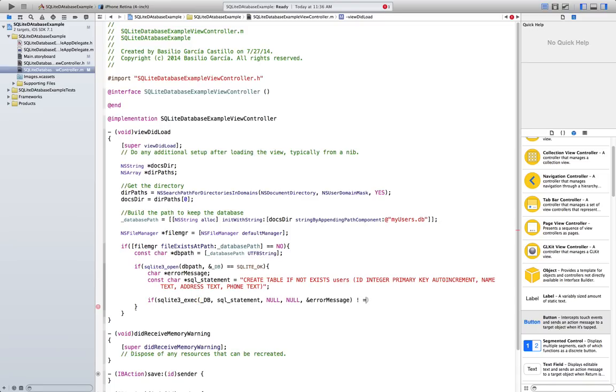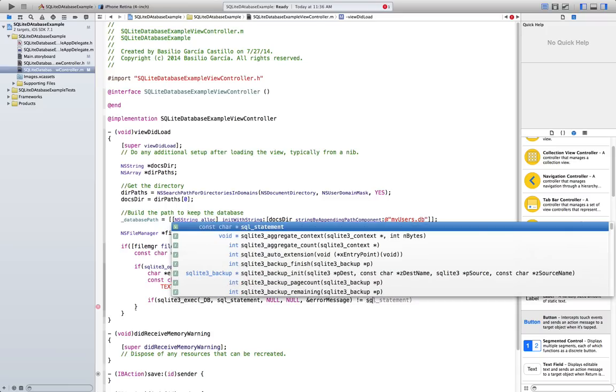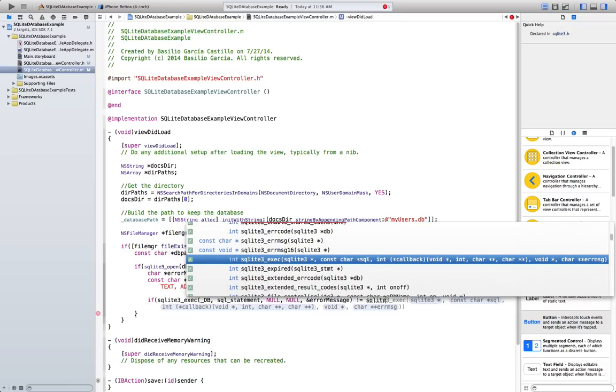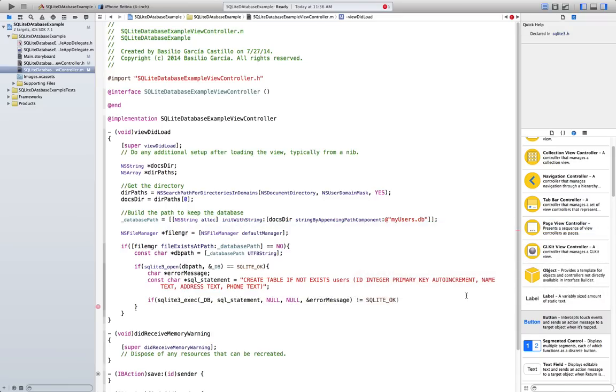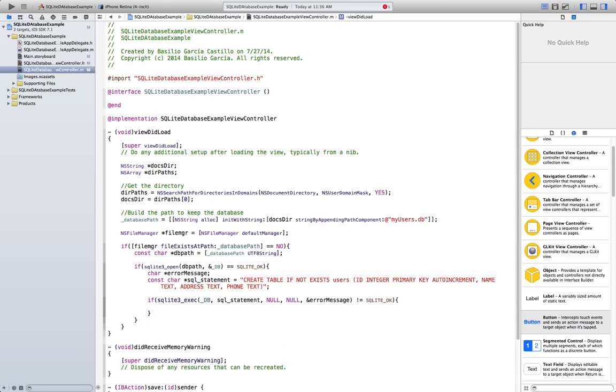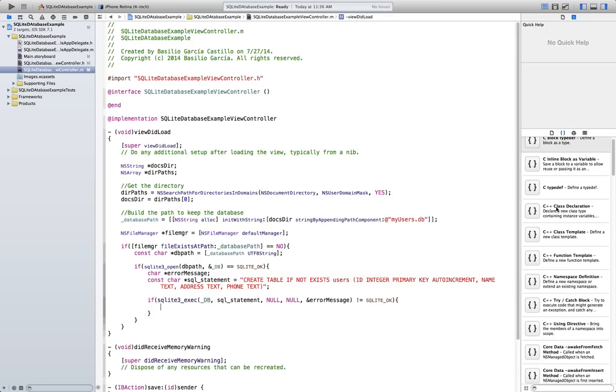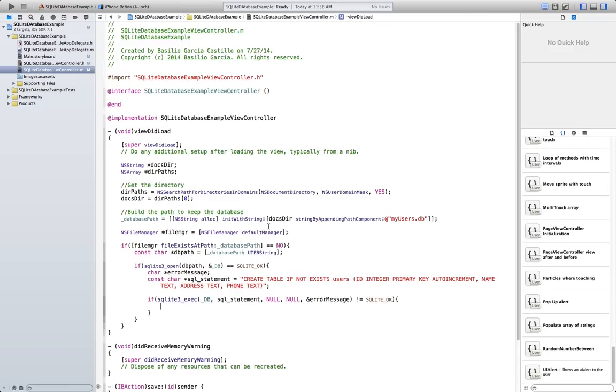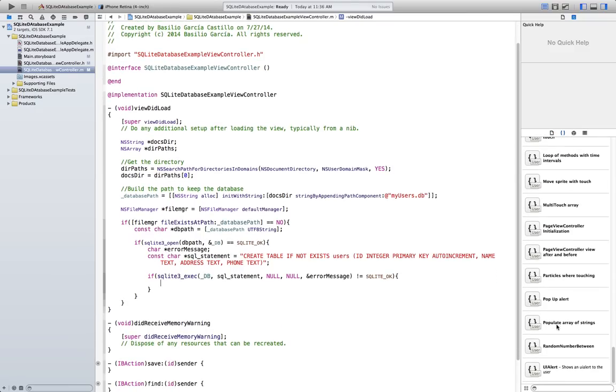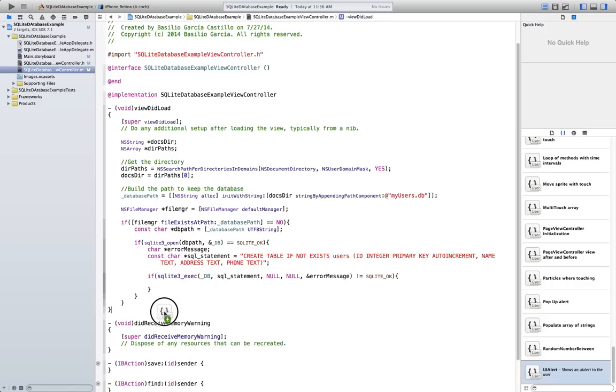Close it if it's not equal to SQLITE_OK. This is a constant. Okay. We're gonna show a user interface alert. I'm gonna cover this in a different tutorial, but I just have this snippet of code in here. So UI alert, I'm just gonna drag and drop it here.